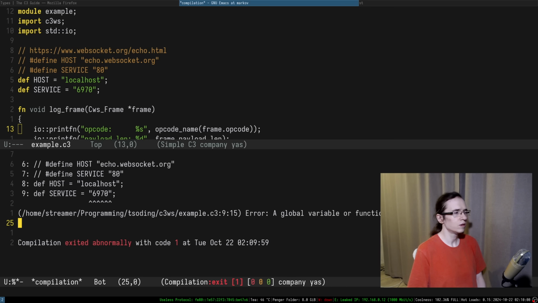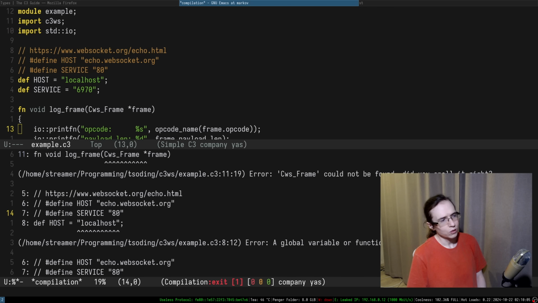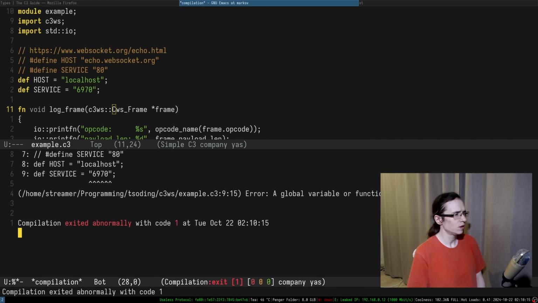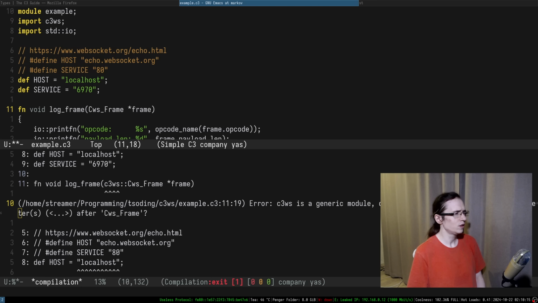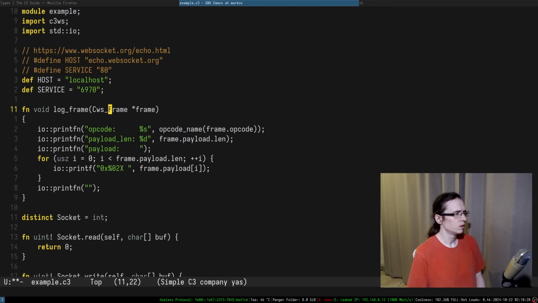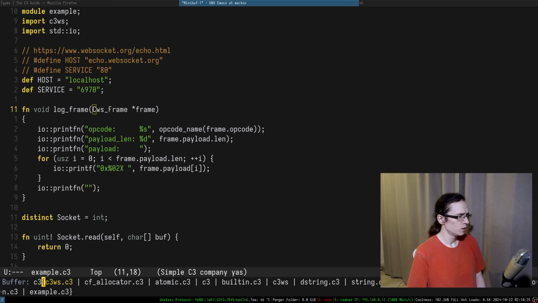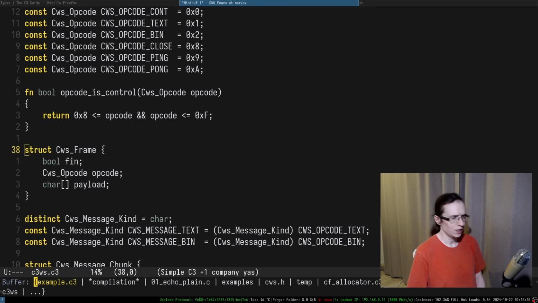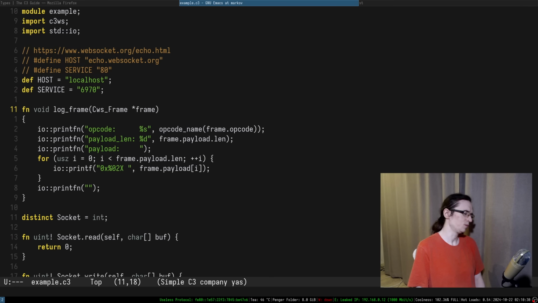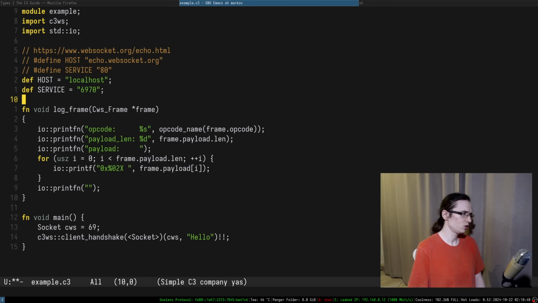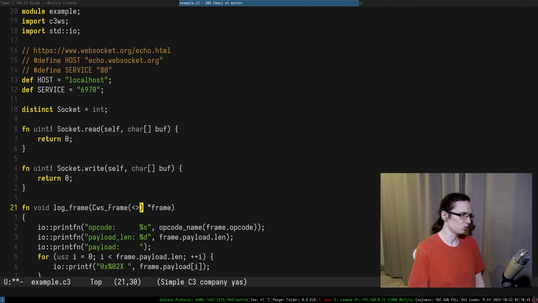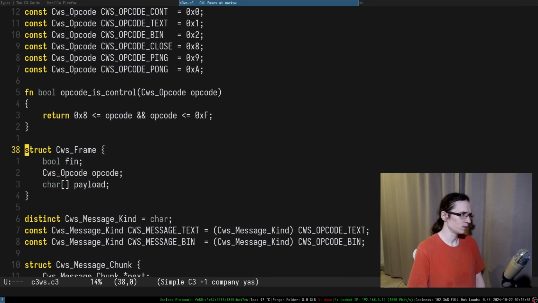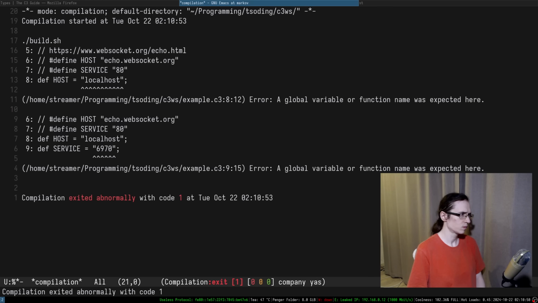Global variable function, did you spell it correctly? Could not be found. Really? Do I really have to prefix those things with that? I doubt that. Wait, where did I fuck up? CWS frame. I forgot generics. Thank you. I keep forgetting about the generics. Damn, that's actually kind of cool that you have to do it like that. All right, a global variable of function name was expected in here.